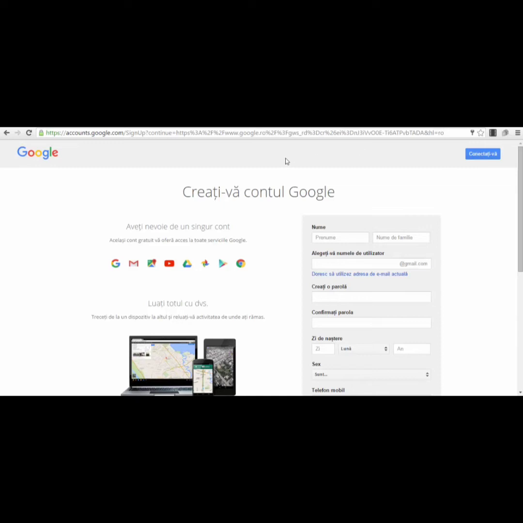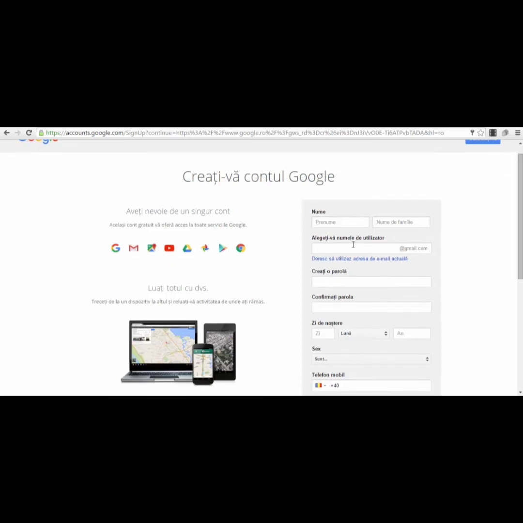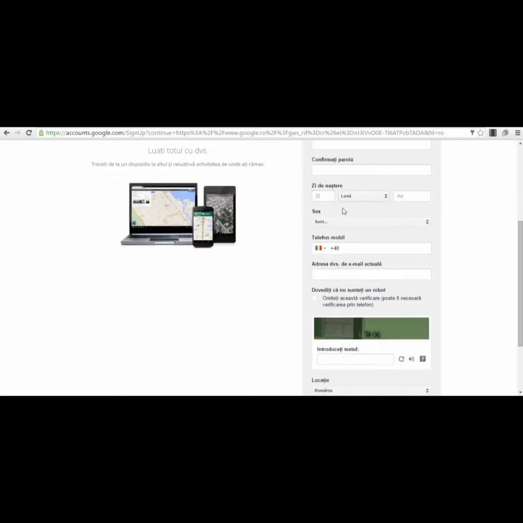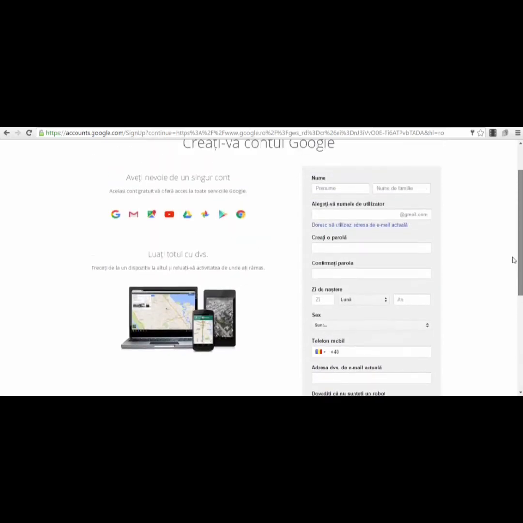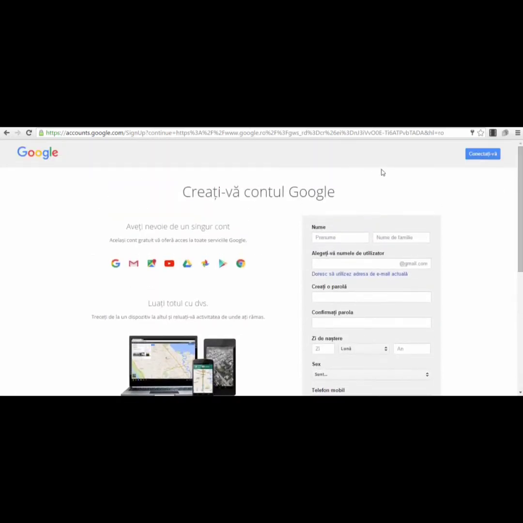But this is how the form looks like. You have to fill in the form, the name, you have to add an username for yourself, a password, okay, date of birth, telephone number, and you should have a working telephone number because they will send you a confirmation message, and your email, your actual email address if you have one, then a captcha code so they see that you're human, and that's about it. You have created your account.